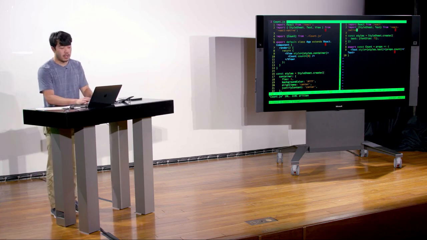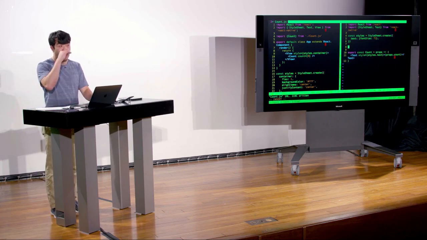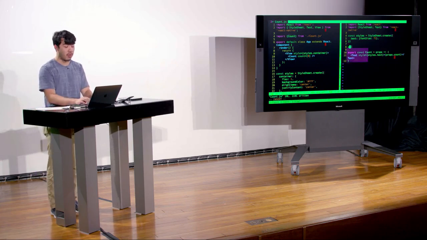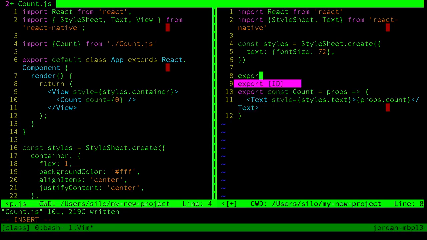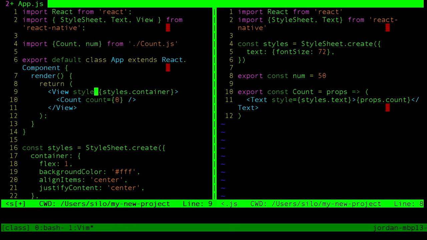And say we wanted to export another named variable, we can do export const, let's just call it num, and let's have it be a number 50. And we can, over here, do import count and also num from count.js. And then rather than passing in 0, we can just pass in num.